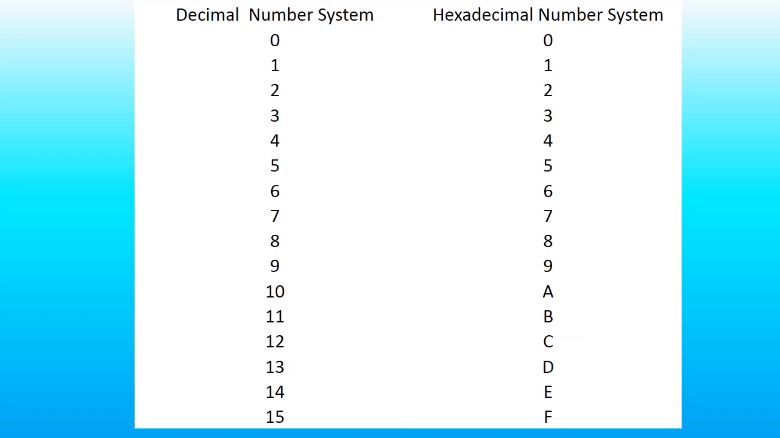From 0 to 9, in hexadecimal it is represented the same as in the decimal number system. See, you can see till 9 both are the same, but in hexadecimal, since the base is 16, we have to go up to 16. So 10 is represented by A, 11 by B, 12 by C, 13 by D, 14 by E and 15 by F. So here the smallest number in hexadecimal is 0 while the biggest number is F.